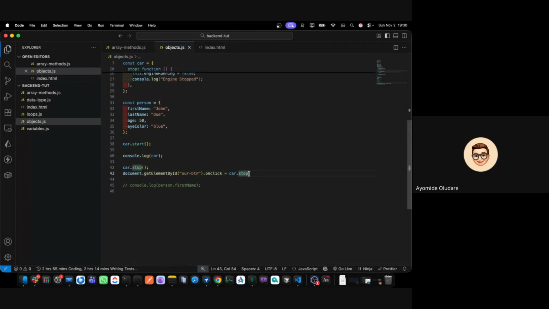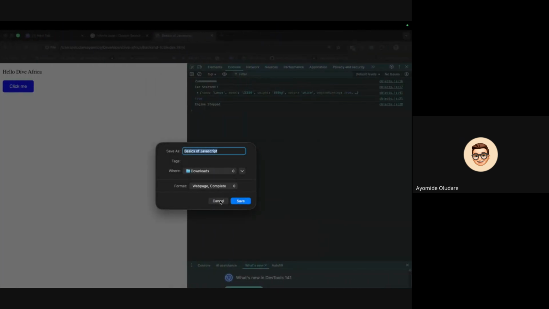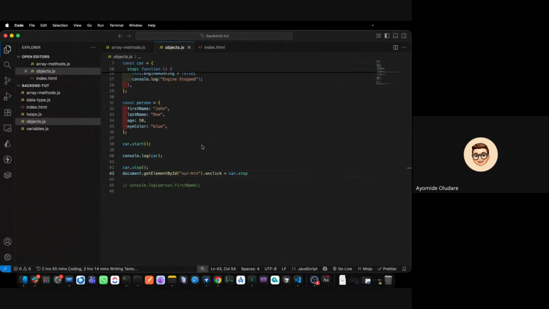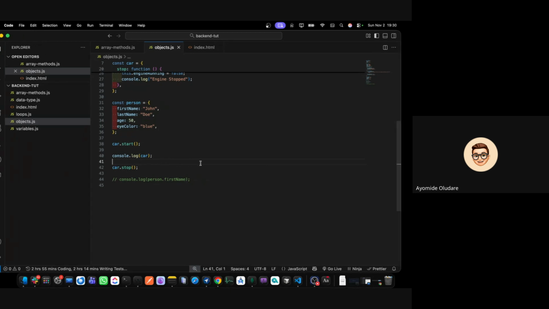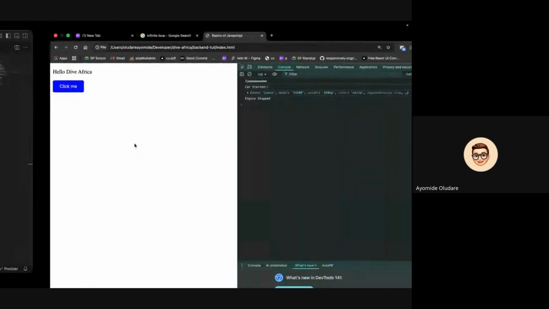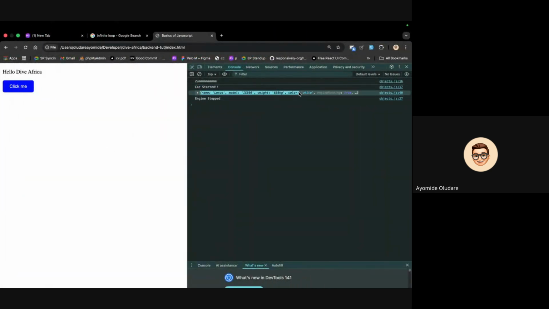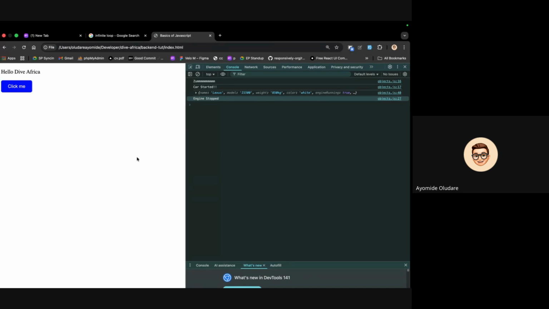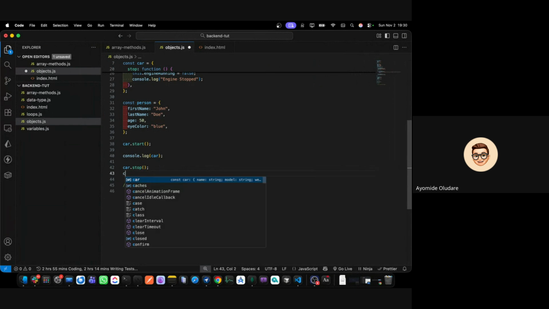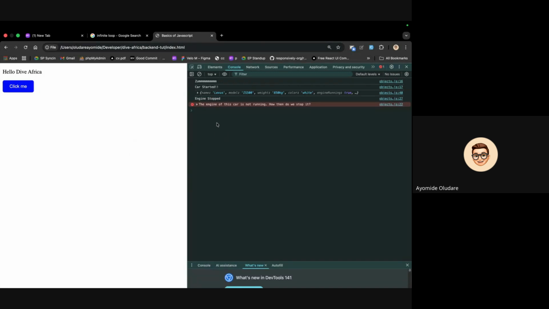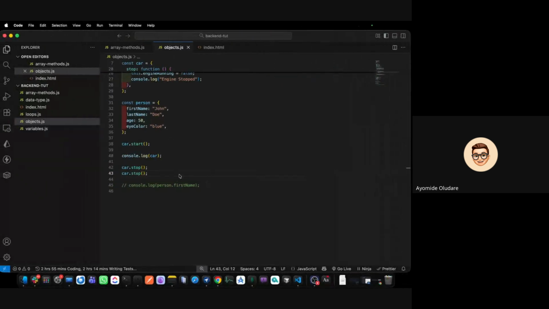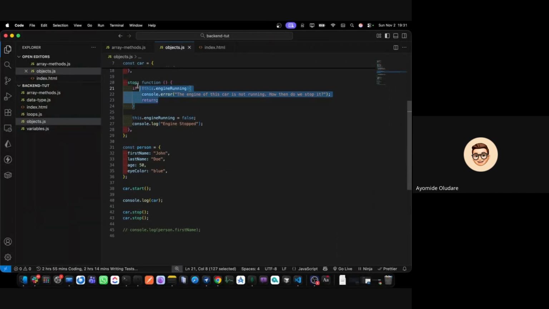What we can do is do it without the button, right? So we started the engine, logged the car to the console, and we stopped the engine. Now let's try to stop that engine again. If we try to stop it again, we now have an error: engine stopped the first time, you want me to stop it again? We have this console.error that we logged here.